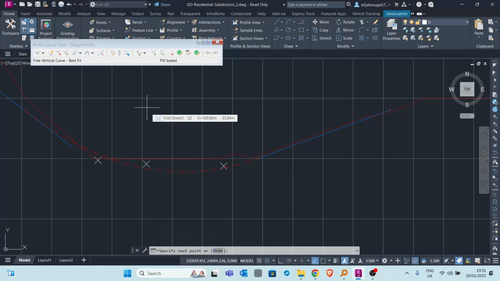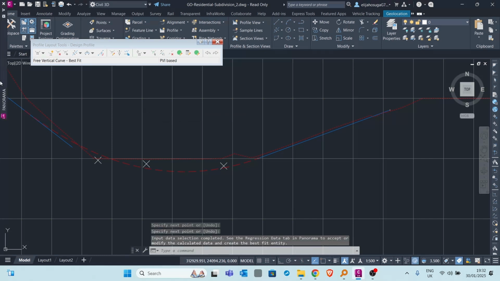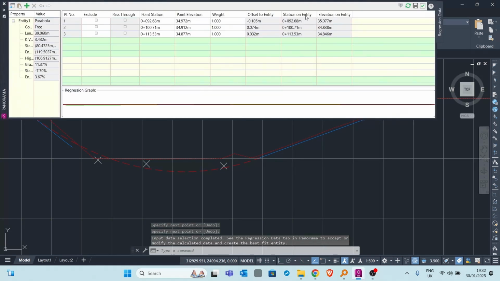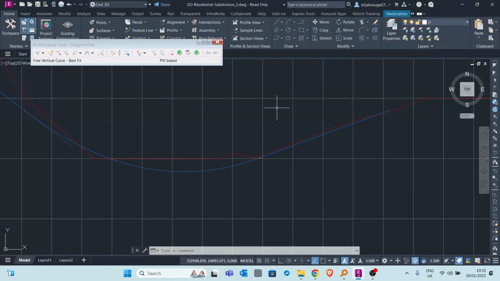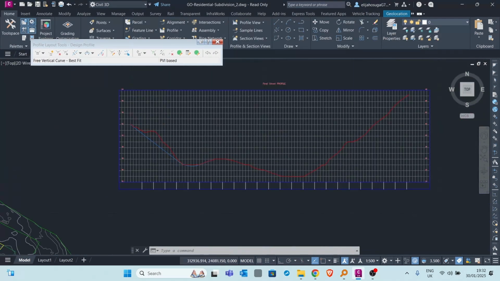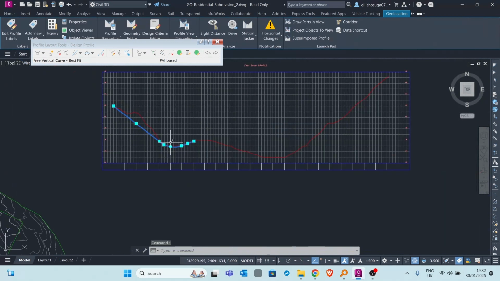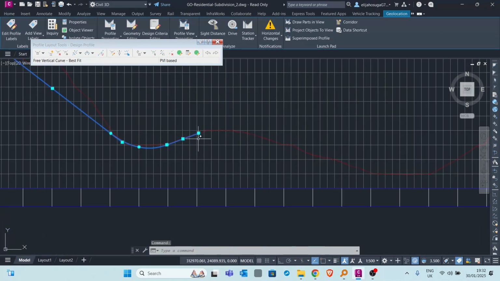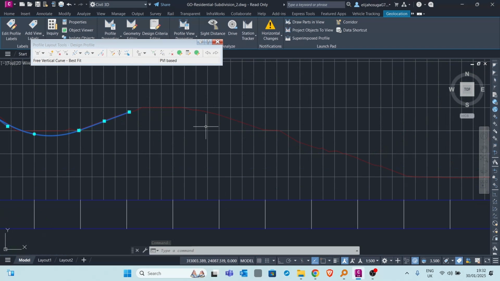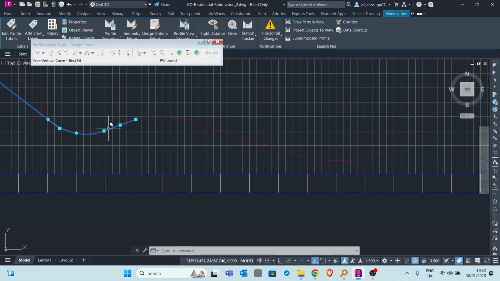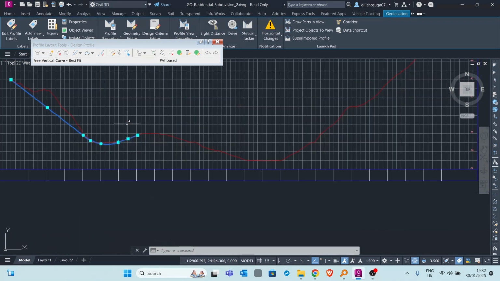So once I'm done again, I hit enter, and then I go to the panorama. If I want to exclude something, if I want it to pass through strictly to a particular point, I do that. But if I don't, I just click OK and I hit enter. And now you can see this is a very good curve. We have 2 tangents and a very good curve in between them. So we can go all the way to the end.